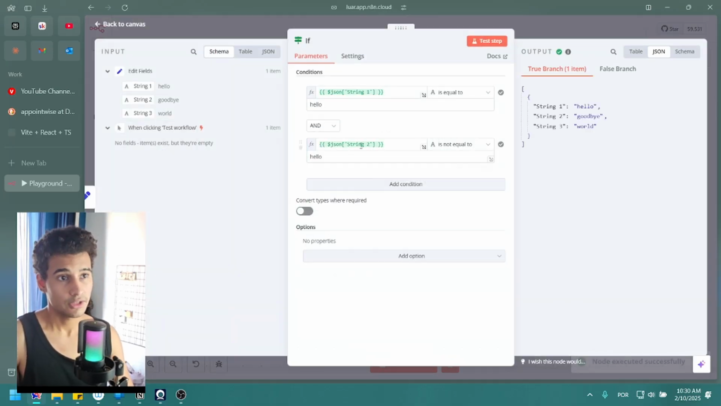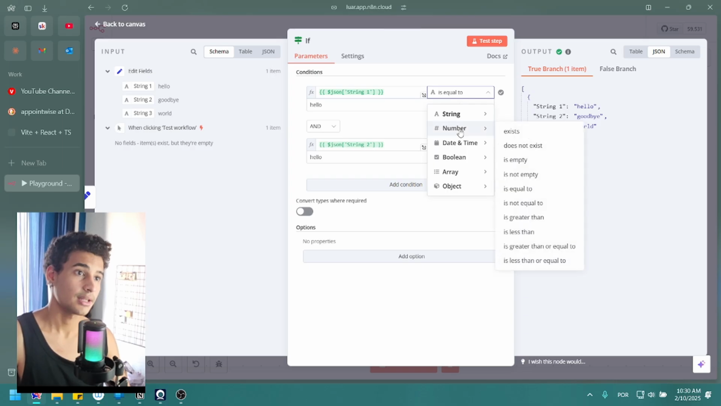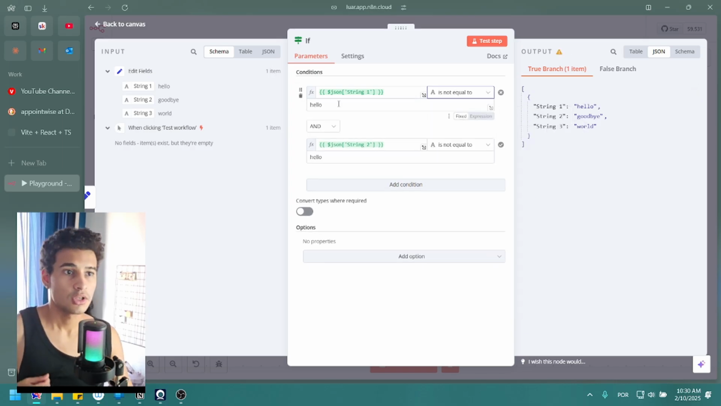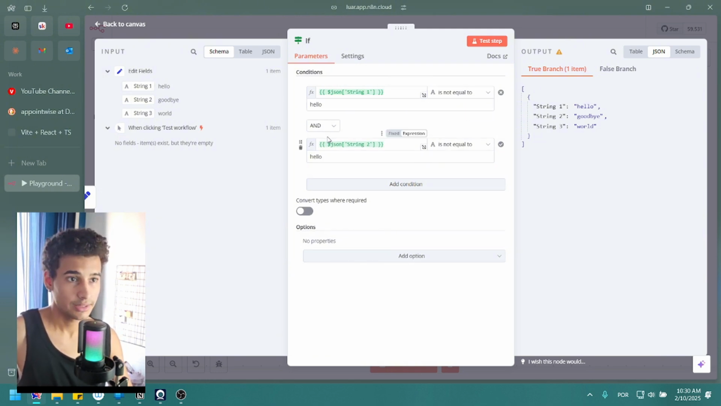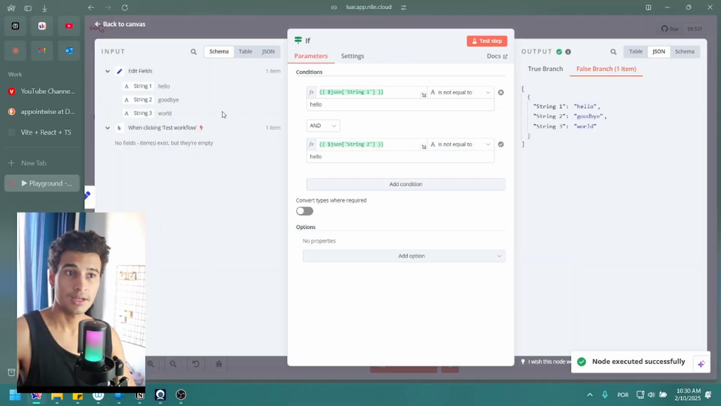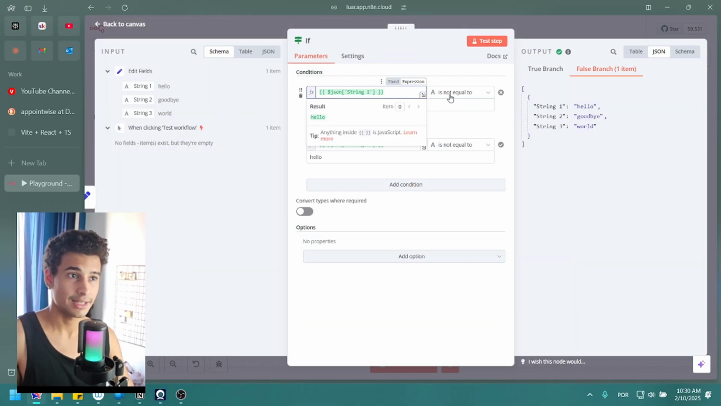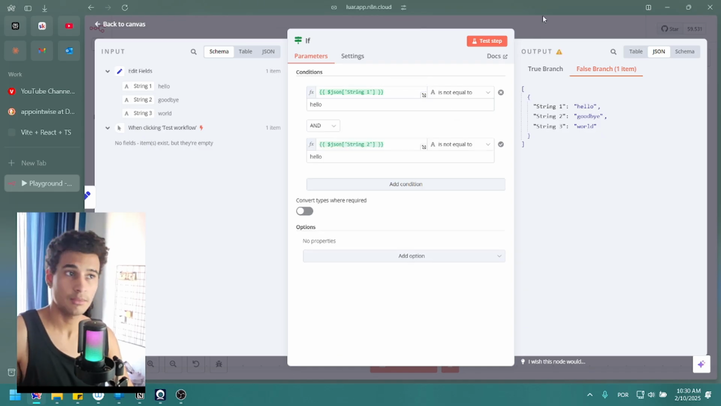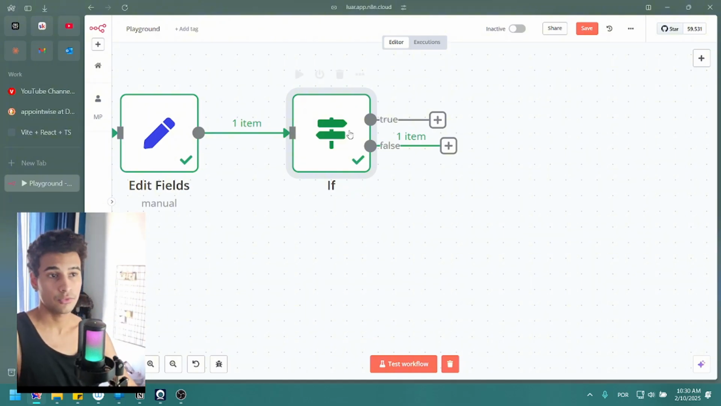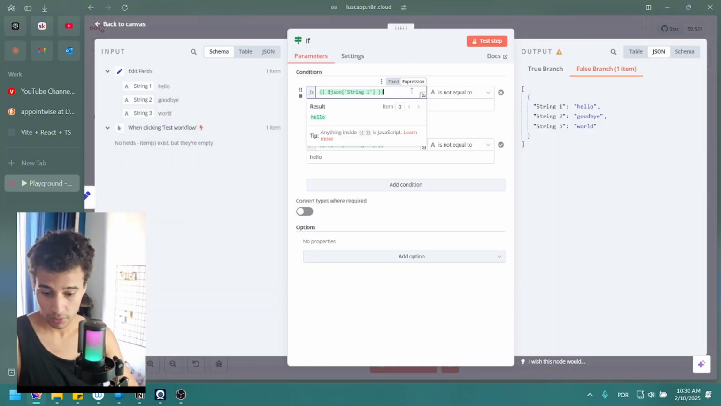Although if we switch this over here and say is not equal to, so if string 1 is not equal to hello and string 2 is also not equal to hello, then we're going to the true, but this is false. As you can see, because this one is hello and I'm asking for not being hello, it's false. So we go to the down route. So that's pretty simple. That's exactly how if works. Very, very, very simple node.